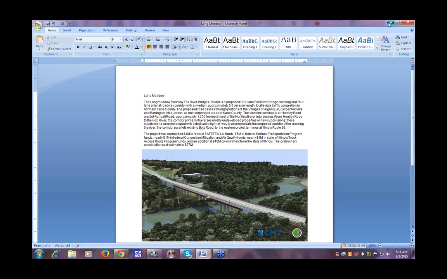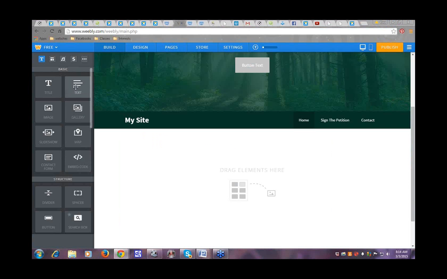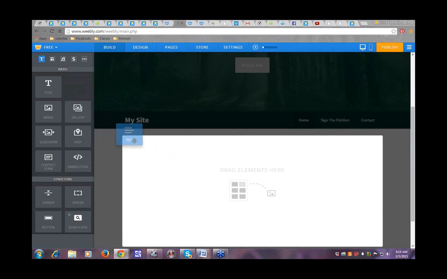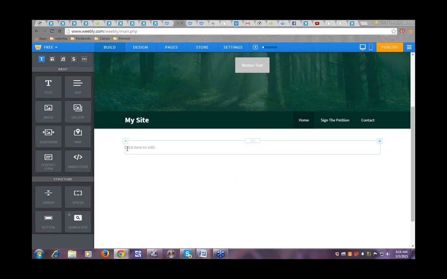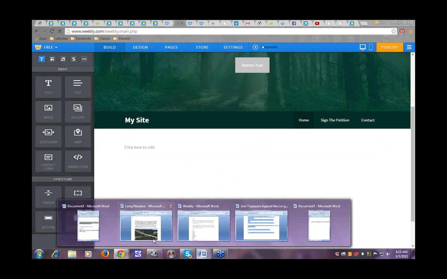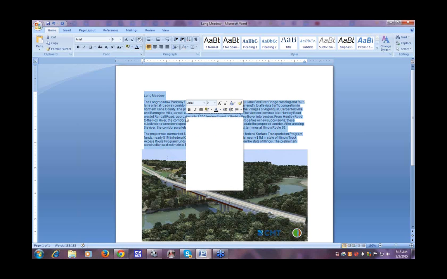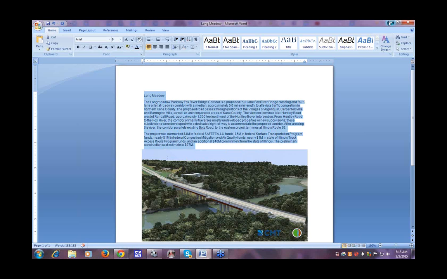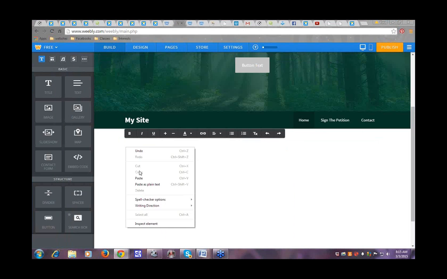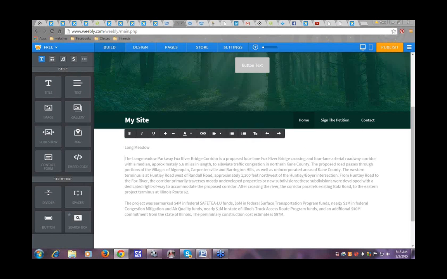So I'm going to close that for a minute, and I'm going to left click on text, drag it right into this box and release. Now I have a text box right here. So I'm going to go back to my document, highlight, right click, copy, and paste it right in there.